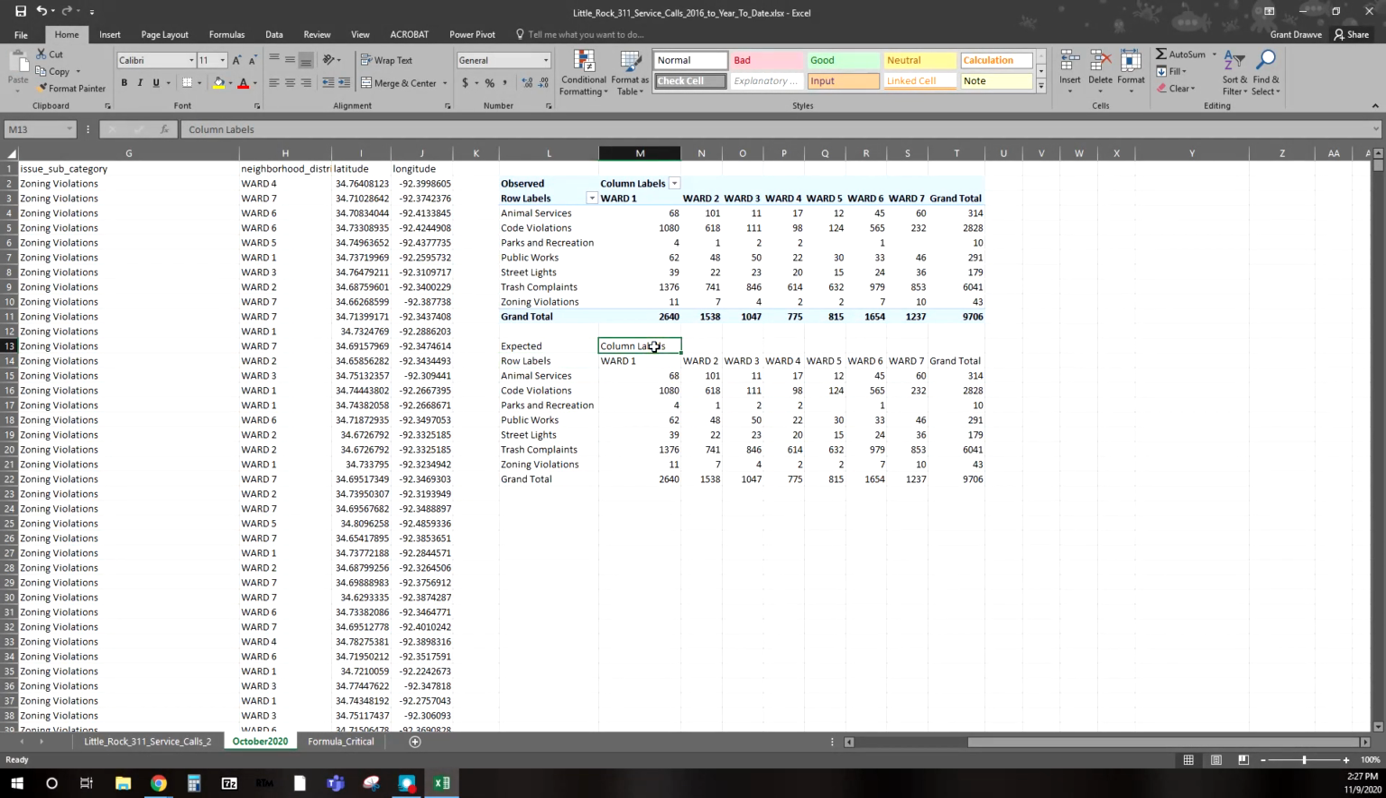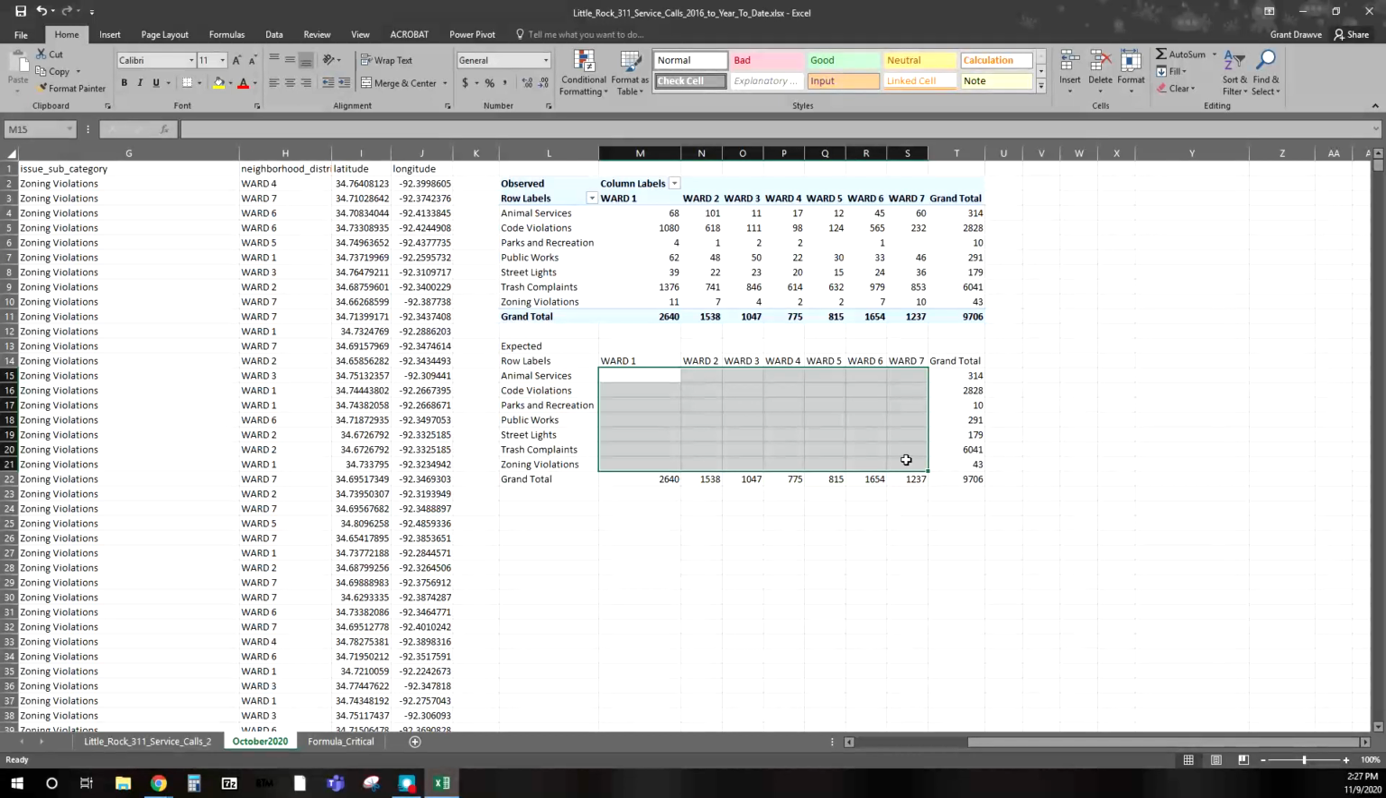We don't need this anymore. We don't need the values within. Keep in mind, these are our observed values. We're now just interested in the expected and calculating the expected values itself. So once I clear those out, I can now go through and calculate the expected values.